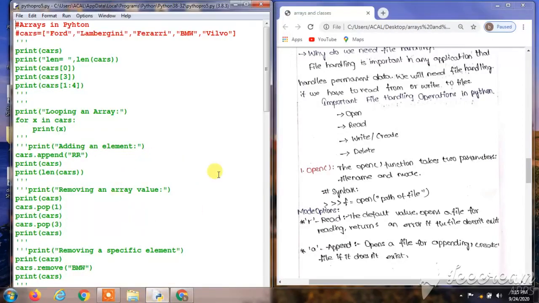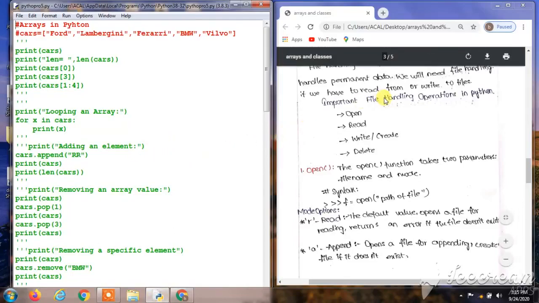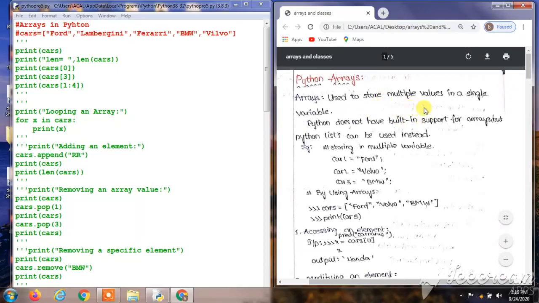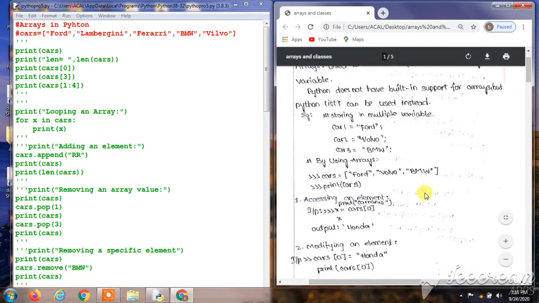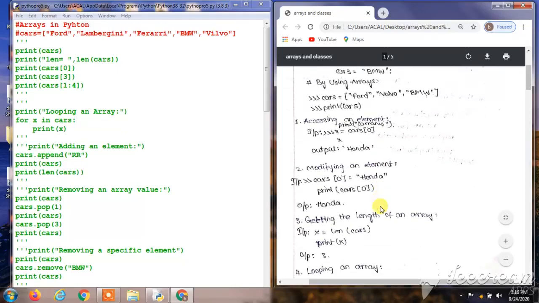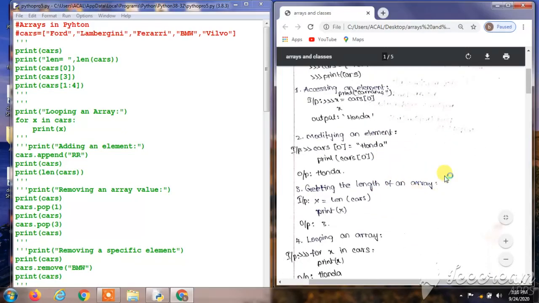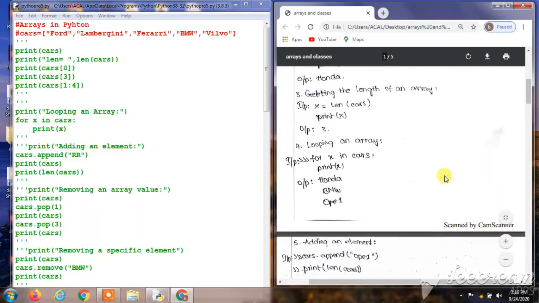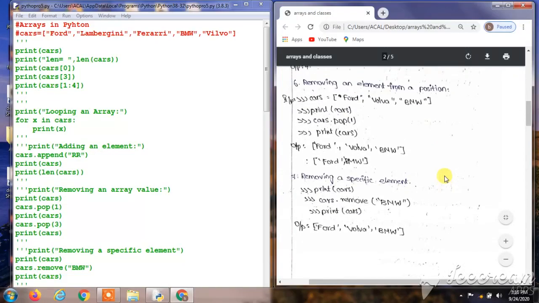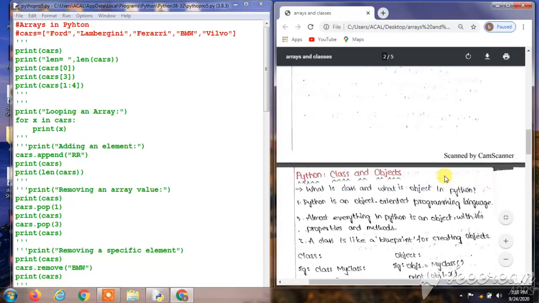Okay, I'll open my Python editor. Let's start with the array. An array is used to store multiple values in a single variable, and Python supports arrays. I have given one example, and there are seven types of methods for accessing. First is accessing an element, modifying an element, getting an element, looping over an array, adding an element, removing an element, and removing a specific element from an array.